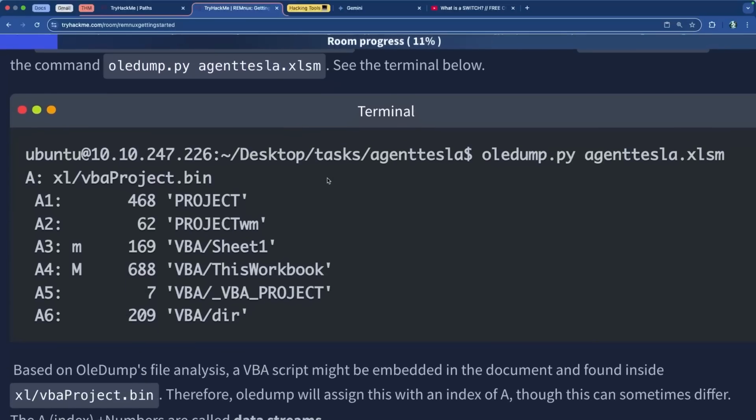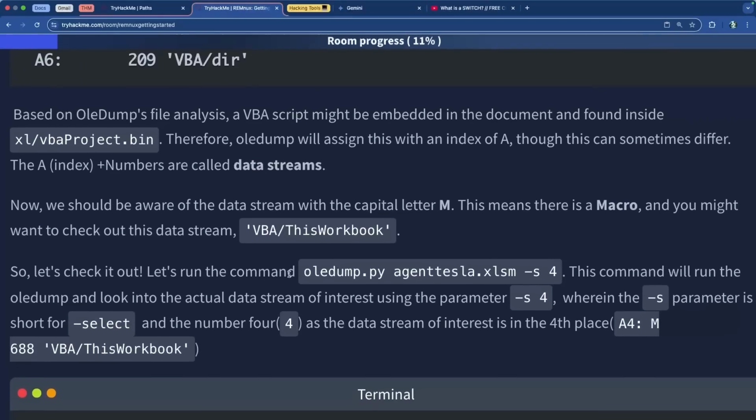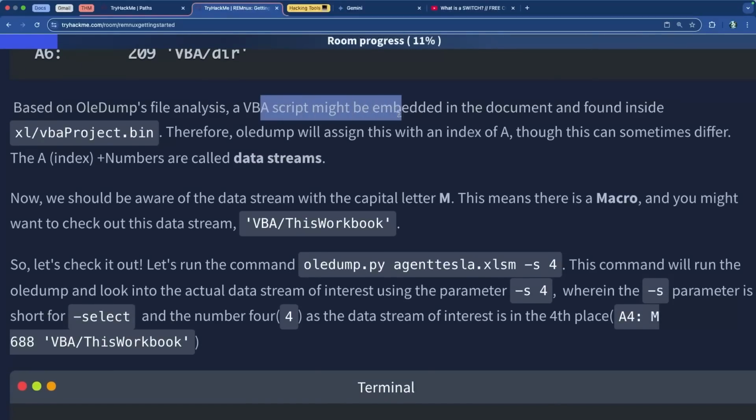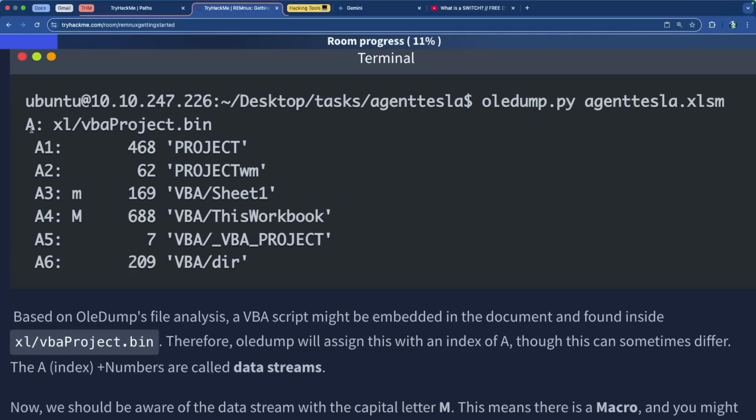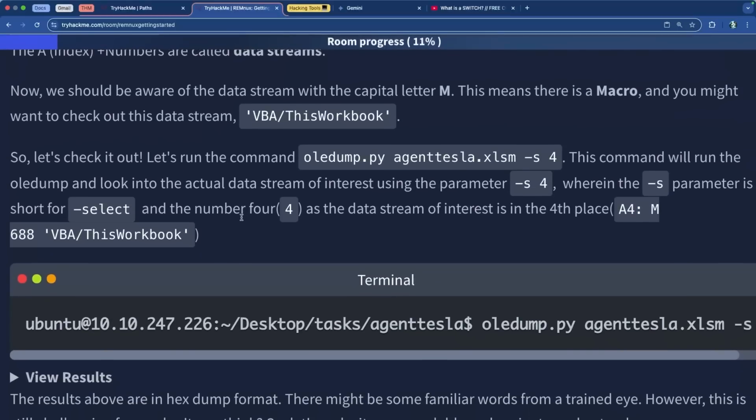So this is what it looks like if you run the command, and this is the example output that you would get. Based on the analysis, a VBA script might be embedded in the document and found inside this specific path. Therefore, oledump will assign this with an index of A, and it can sometimes differ, obviously. So the A index plus the numbers are what we call the data streams. This is the location, and then we have the number associated with the things inside of this location. So these would be potential data streams.